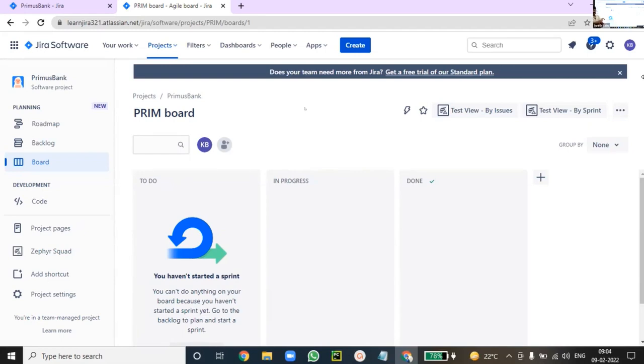In progress. What are the works already happening, not completed, but still people are working on it? In progress. Done. What are the work items completed? Done. Once all issues reach the status to done, sprint completed.